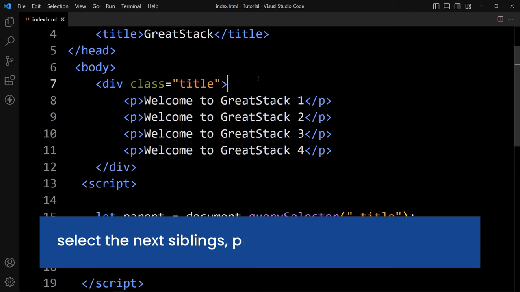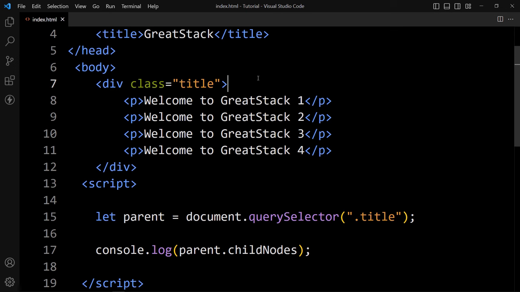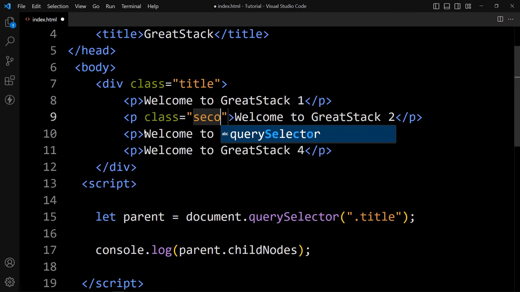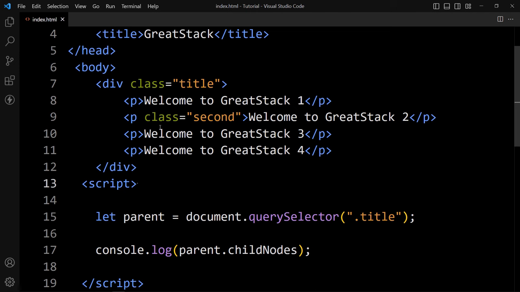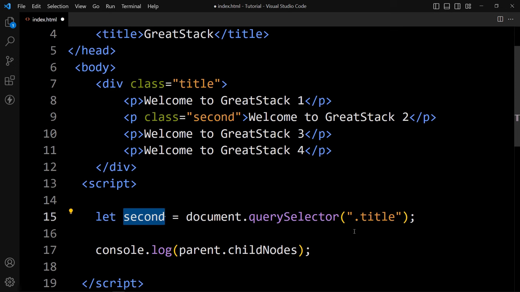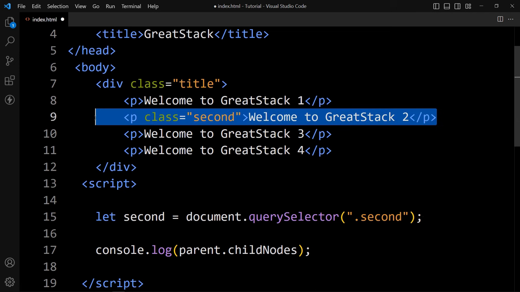Now we will learn how to select the next sibling and previous sibling of an element. So in this example, in this second p tag, we will add one class name. Let's add class name second, like this. So it's easy to select this element, and according to this element, we will find the previous sibling and next sibling. So here we will add .second, here also second. So it will select this Welcome to GreatStack 2.